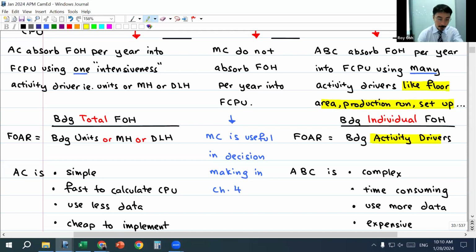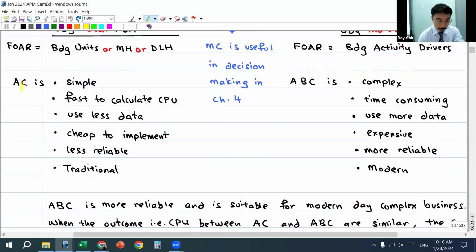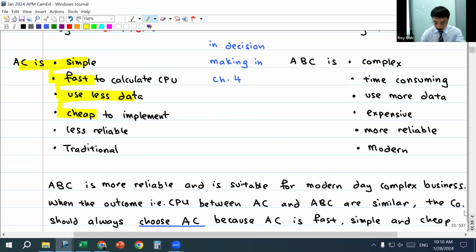This is why we say AC is simple, fast, less data, so it's cheap to use. In the yellow color, this is your, let me rephrase, advantages of an AC. The advantages of an AC, opposite is the disadvantages of an ABC.